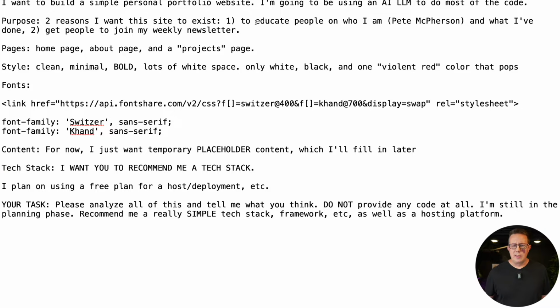Purpose. Two reasons I want this site: to educate people on who I am and to join my newsletter. Pages: homepage, about page, and a projects page. Style: clean, minimal, bold, lots of white space, only white, black, and one violent red color that pops. Again, note the prompts. If you're going to learn anything from this video, you can see I'm not using any technical terms here just yet. This is all just me communicating with AI, but trying to be detailed in what I want.